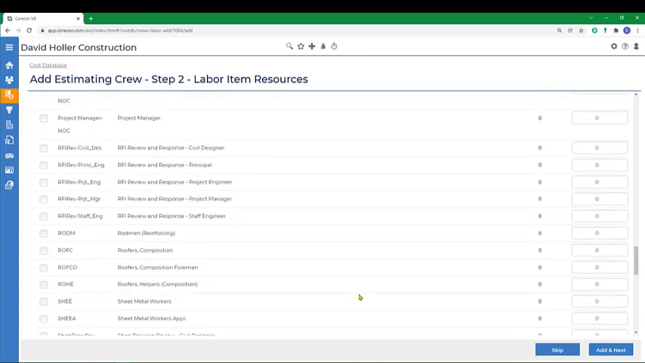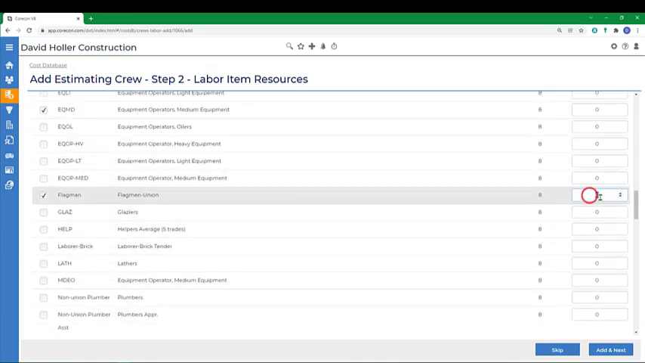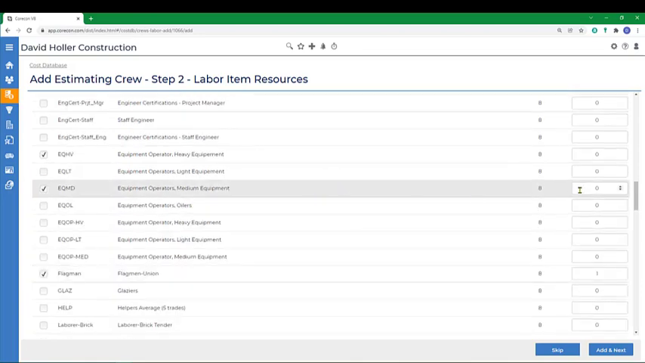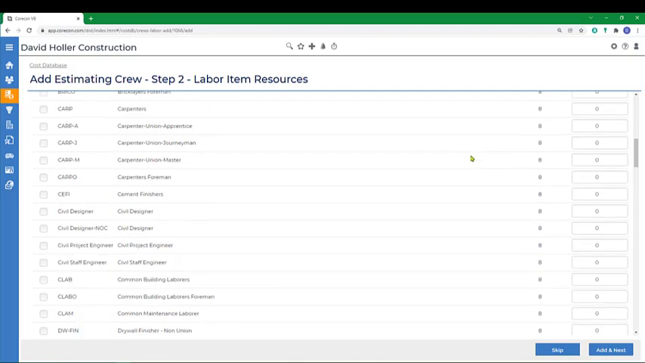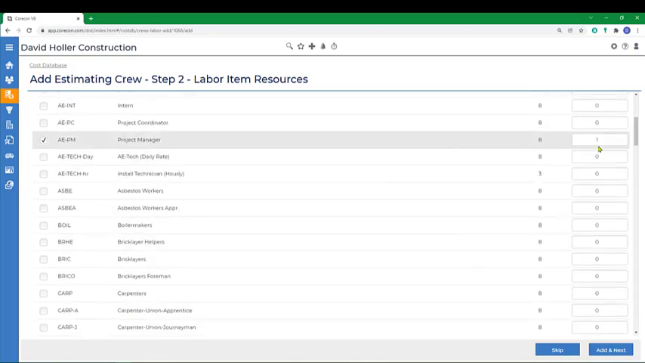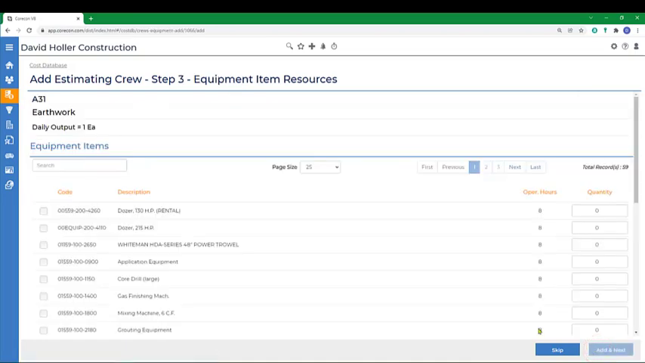Next to each one of the workers that we've selected, we need to put the quantity of individuals. So we'll have 1, 1, and we have 1 there. Then we'll click Add Next.